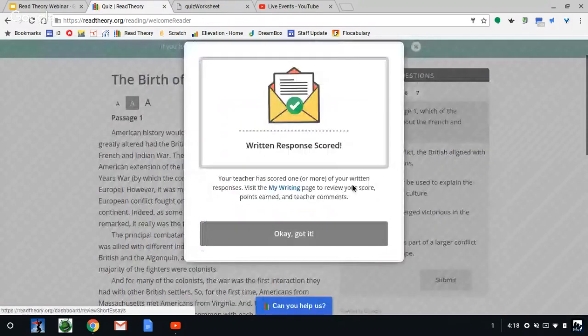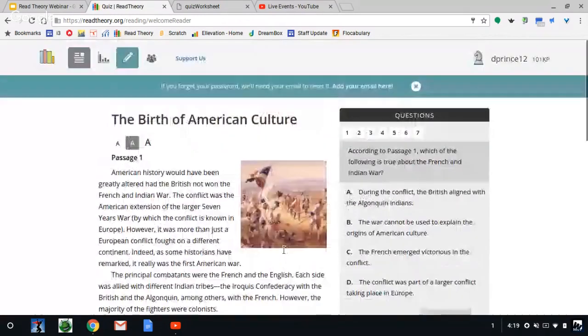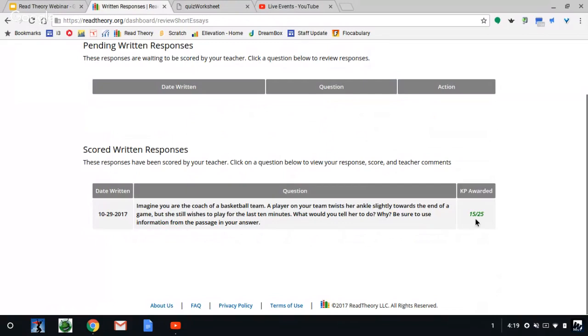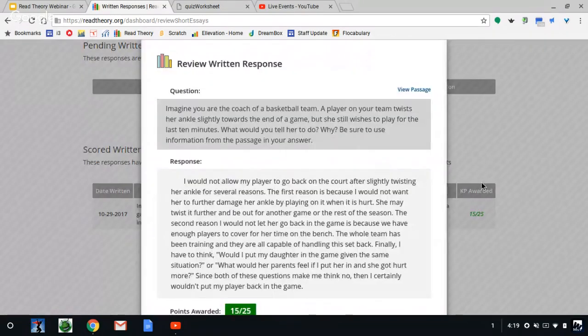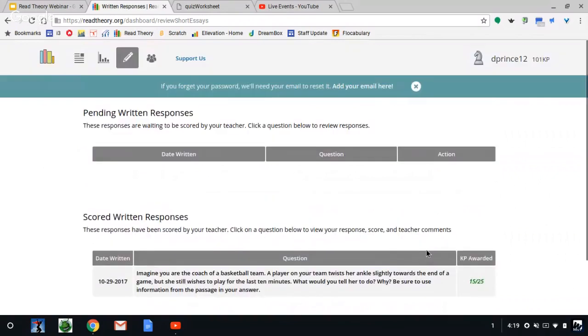As soon as Diana logs in, she sees that she has a written response that has been scored. So you can click on OK, got it. And if Diana's anxious to see what that is, she'll go up to the My Writing tab, and she can see that she earned 15 out of 25 points for her written response. She can click on it and see my comments as well. So she'll see the score that she got and any comments that I left for her. That's kind of a neat feature, I think, similar to using Google Classroom with a little feedback there, but through this program.